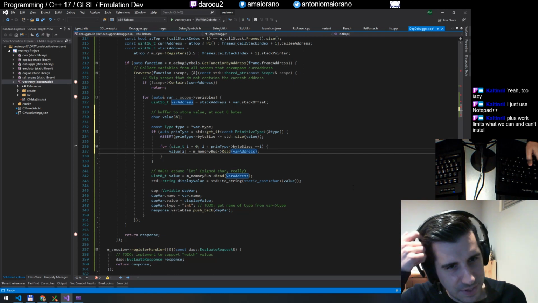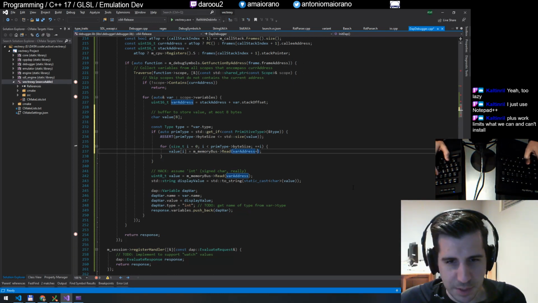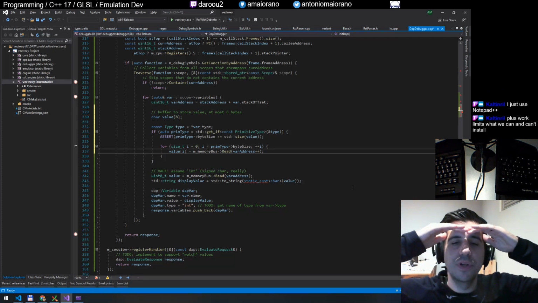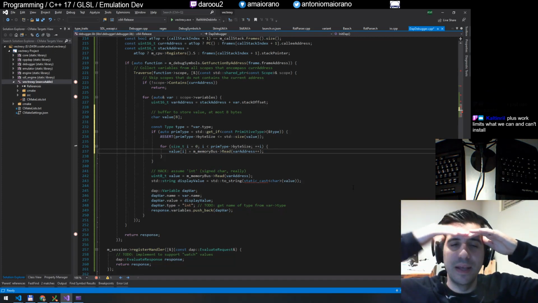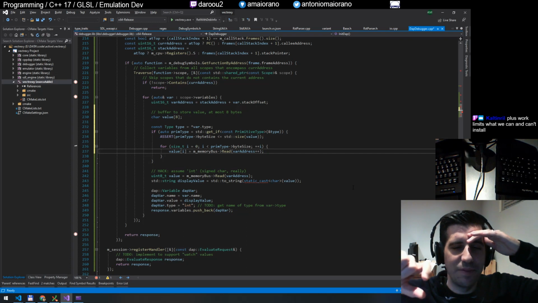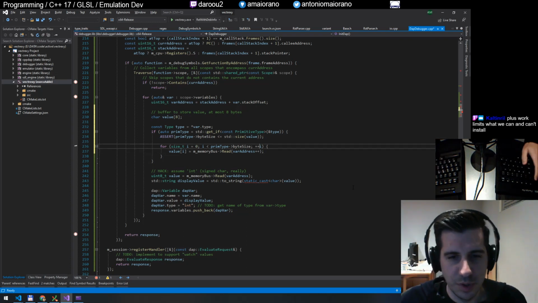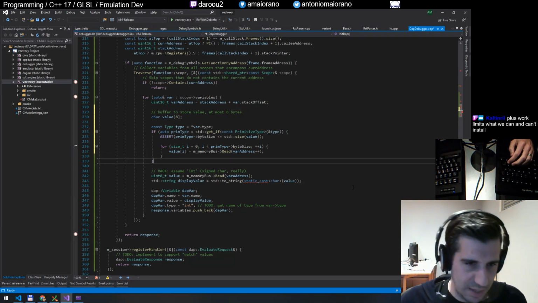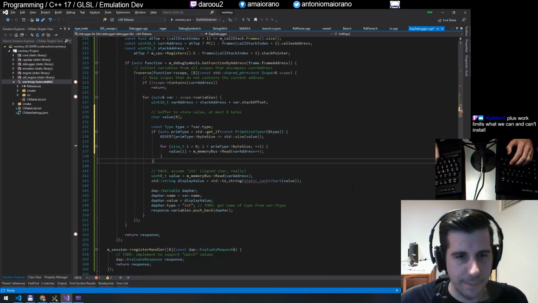So here I'm going to start reading from var address. Now it's either plus plus or minus minus. Basically I know the offsets are positive, so I'm pretty sure it's plus plus. But I don't know if I have to read them in reverse or not. So we'll see. I'll do tests with multi-byte values and we'll see what we get.